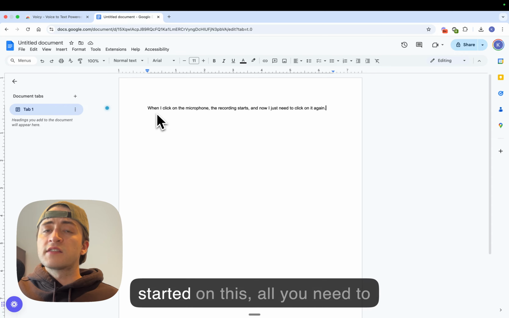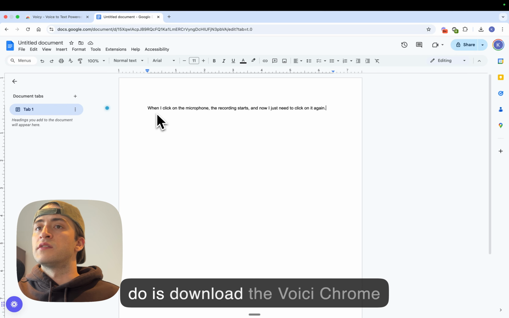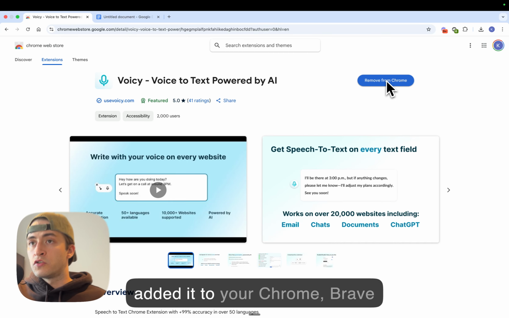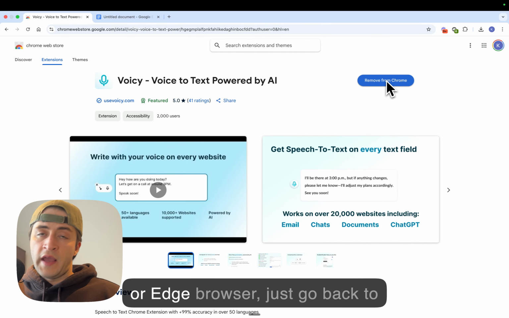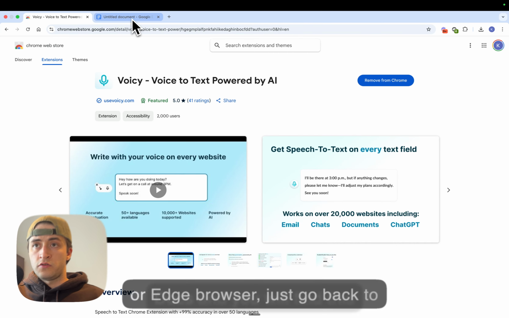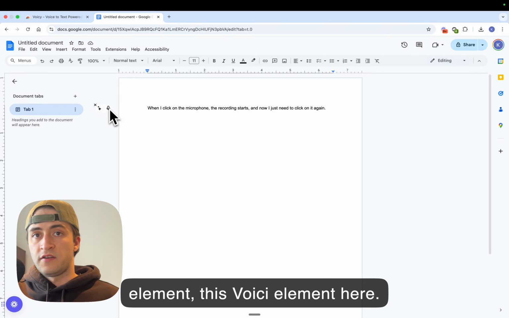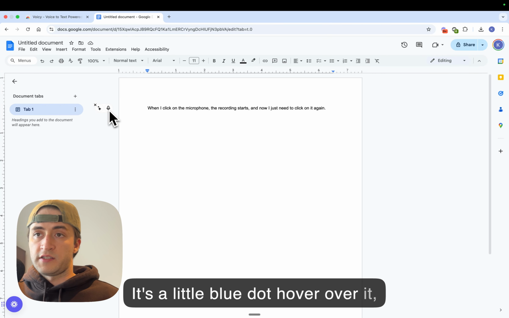So to get started on this, all you need to do is download the Voicey Chrome extension. And after you have added it to your Chrome, Brave, or Edge browser, just go back to Docs and you will find this Voicey element here. It's a little blue dot, hover over it, it expands.